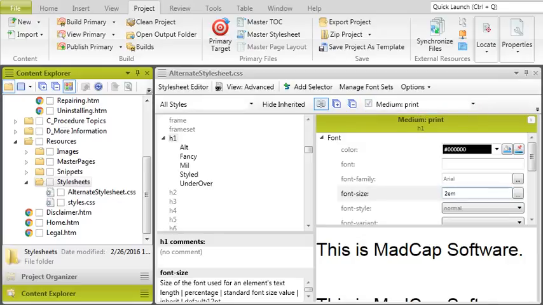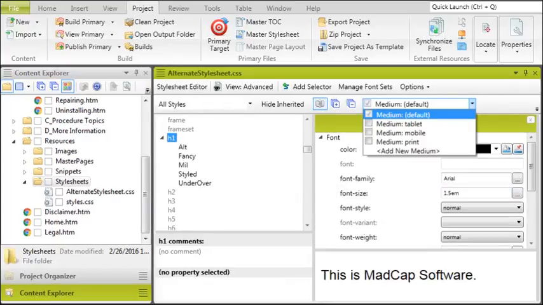Style sheet mediums in Flare let you share style settings for different outputs, but at the same time, you can have some settings that are unique for each output. When you open a style sheet in Flare, you'll see a drop-down field in the local toolbar of the editor called Medium. Initially, this drop-down will show 4 mediums that Flare provides for you. They are Default, Tablet, Mobile, and Print.